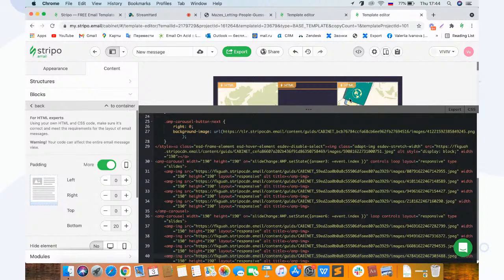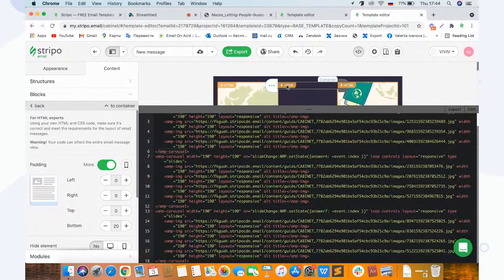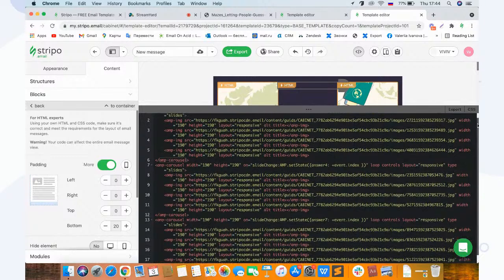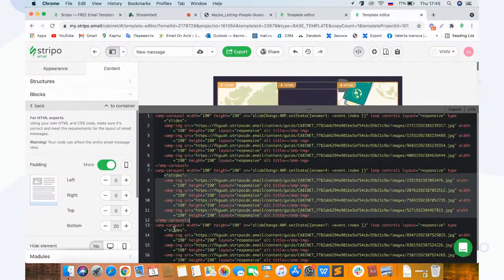Perfect. Well done. So that's all for our first column. Our carousel for the first column is done. Close the code editor, and now we need to upload images for carousels 2, 5 and 8. Go to the second column, click on this AMP HTML icon and open the code editor. Here we see three sections of our images: the first one, the second one, and the third one.